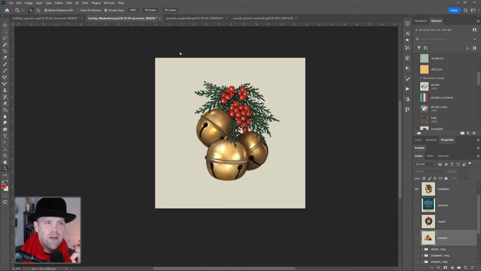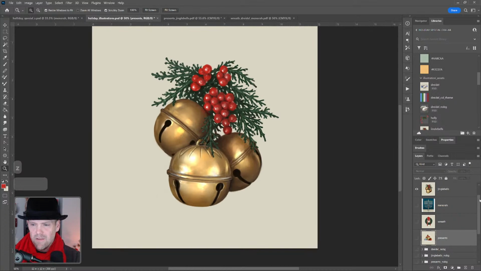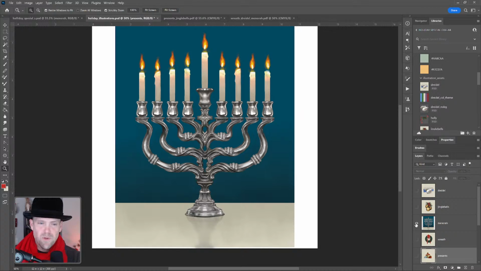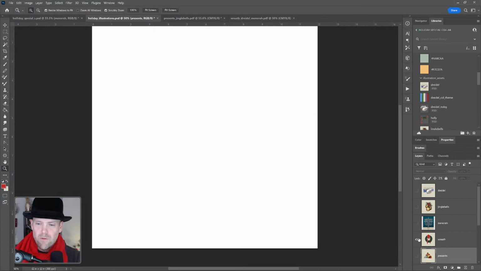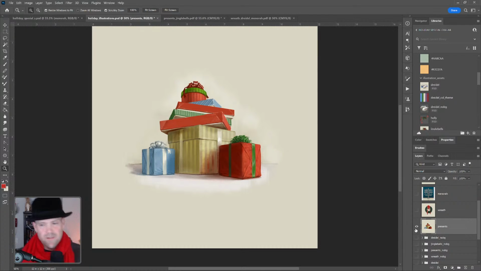And the first file is really chunky, and we'll walk through what we have here. Okay, first up, I have made, I think this is the file, yeah. So we've got a dreidel, a set of dreidels, jingle bells, a menorah, a wreath, and a stack of presents.